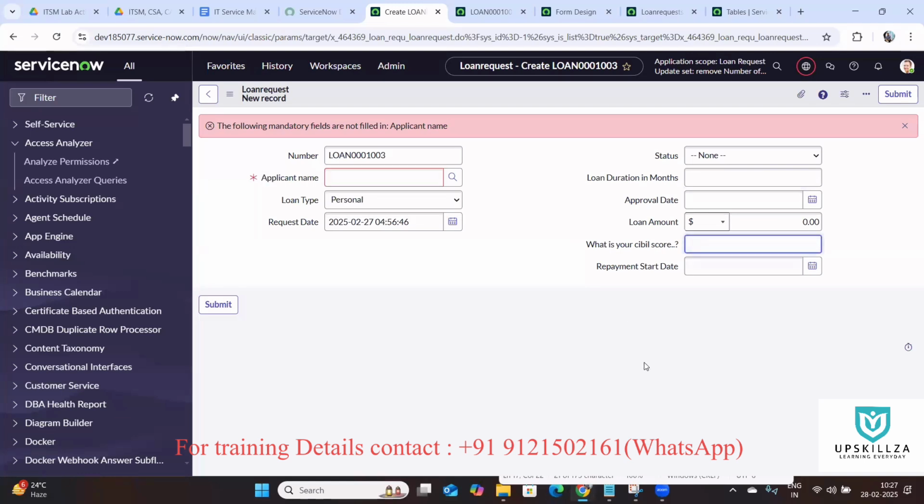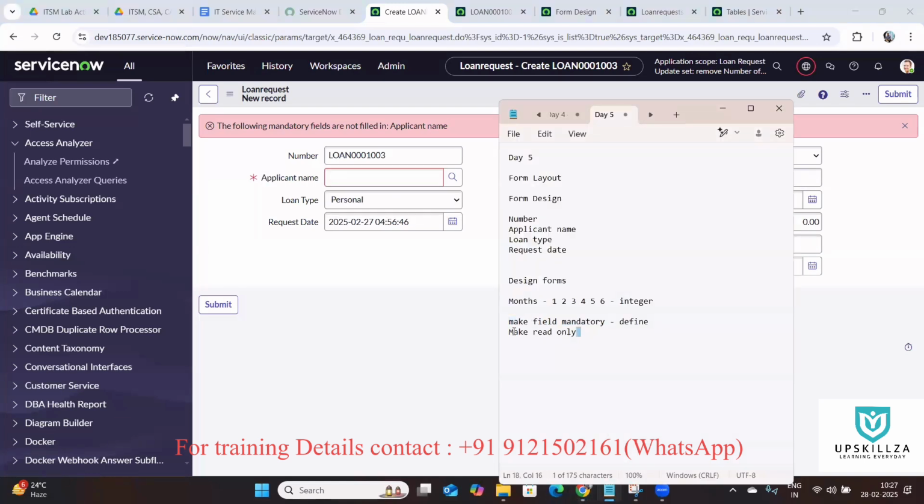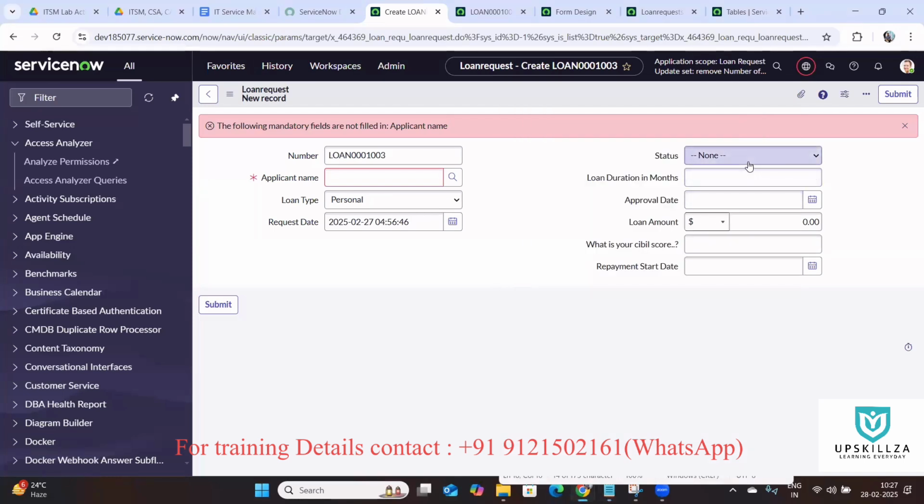Another one is making a field read only. See, whether the loan is approved, denied or pending needs to be decided by the loan manager, not by the user, right? So we don't want the user to fill in this field. Once the loan application is submitted, the loan agent or loan manager will update this. Whoever creates the loan application doesn't know yet whether they will get the loan or not. So I want to make this field read only.